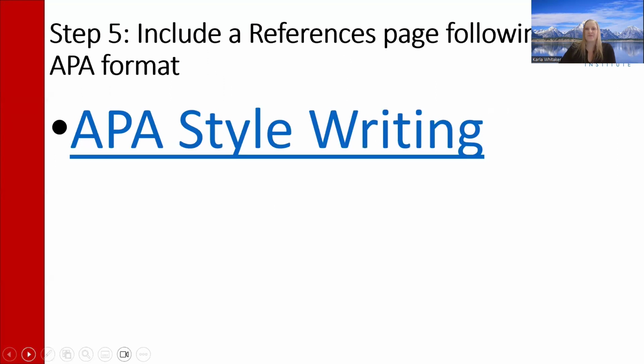Okay, so only one more thing. That is step 5, which again, you want to include a references page following APA format. So if you click on this link, it will take you to the Purdue University Guide on APA Writing Style. You can see an example student essay, you can see an example professional paper, and you can see all those little technical things like how did they cite sources, how did they write their reference page at the end, what format does the reference page have to be in, that kind of thing. So that is available to you, and there's a lot of resources online that will help you with that.